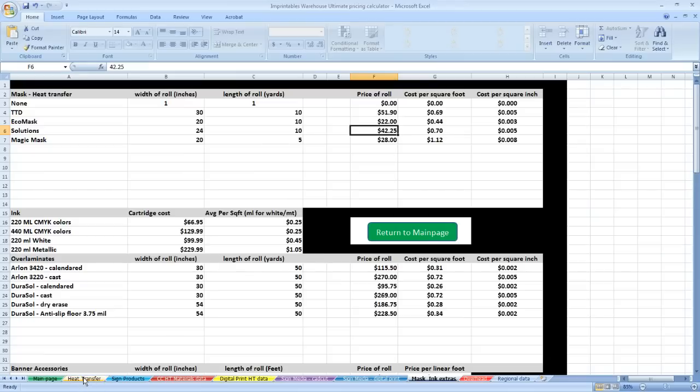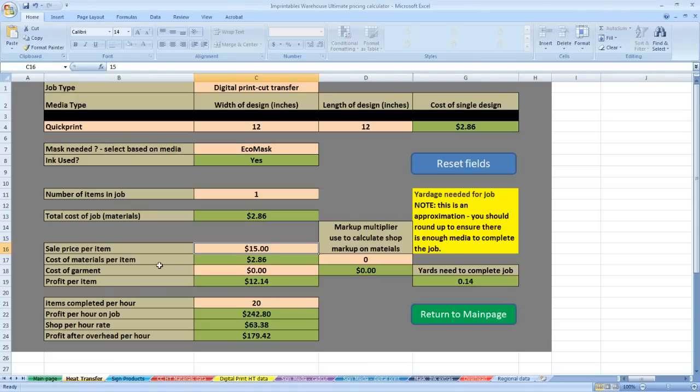And when I go back to, I can either go to the heat transfer one here, or I can return to main page and go to heat transfer, and you'll look, $2.86, that's a lot closer to what we had before. So that updated it and made it accurate again for me. So you can adjust all these to how you want it to run in your shop.